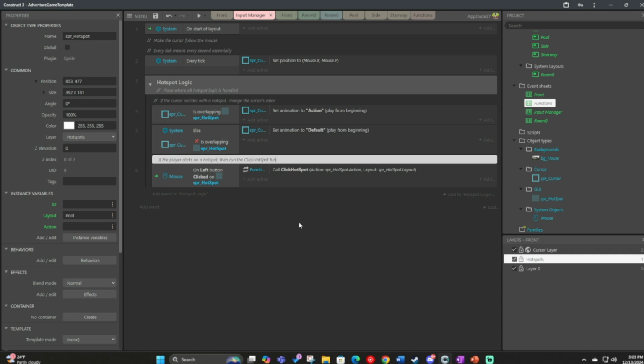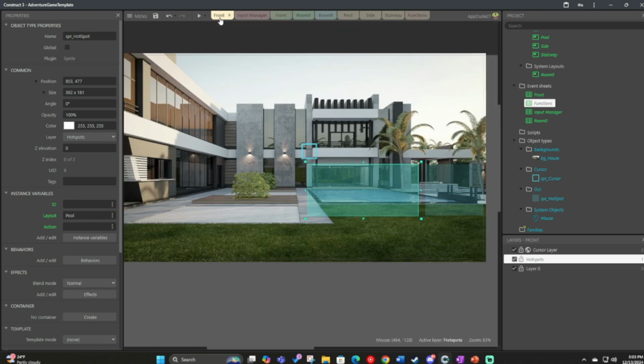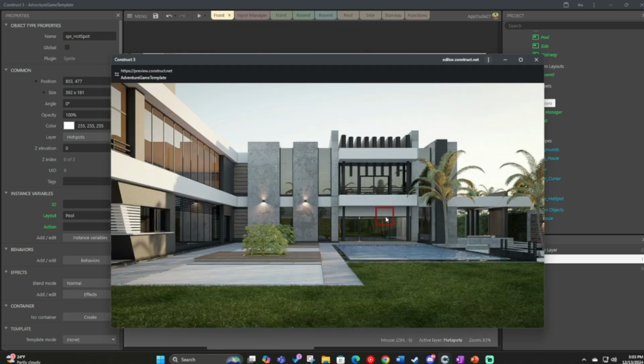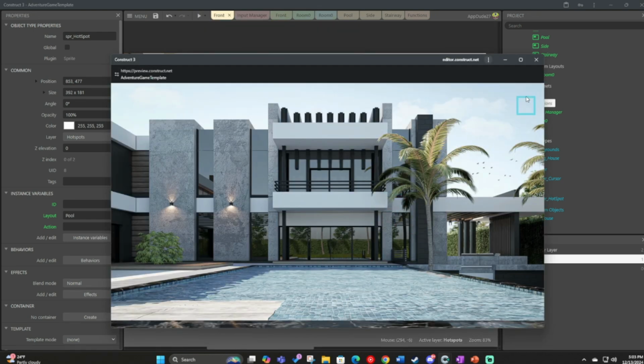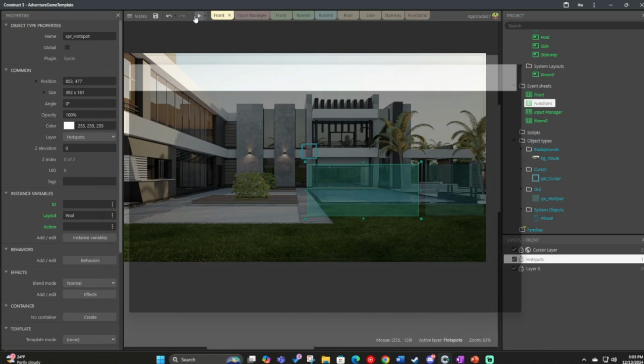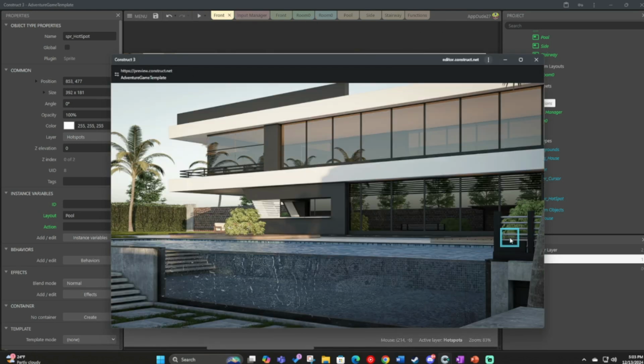How does Construct know which hotspot you clicked on? That's done behind the scenes. Each hotspot has a unique identifier assigned to it, which is a number, so when you click that hotspot, Construct just knows. As you can see, I'm testing my code and it's working exactly as I imagined. We're clicking on things successfully, so our adventure game is slowly getting made.